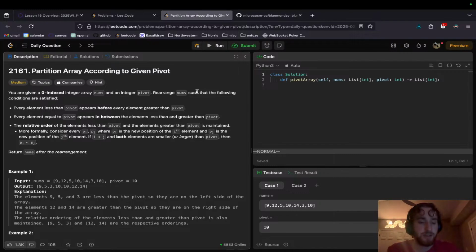You're given a zero-indexed integer array nums and an integer pivot. Rearrange nums such that the following conditions are satisfied. Every element less than pivot appears before every element greater than pivot.